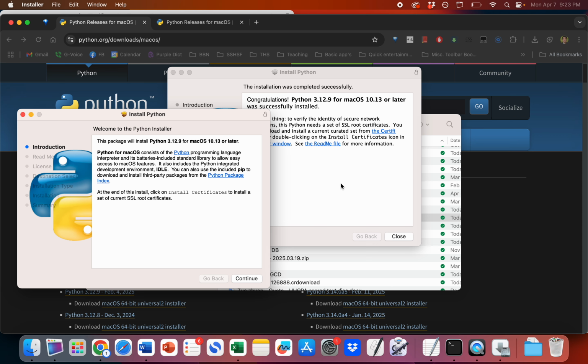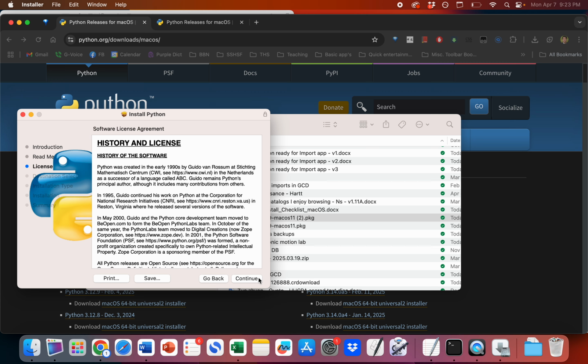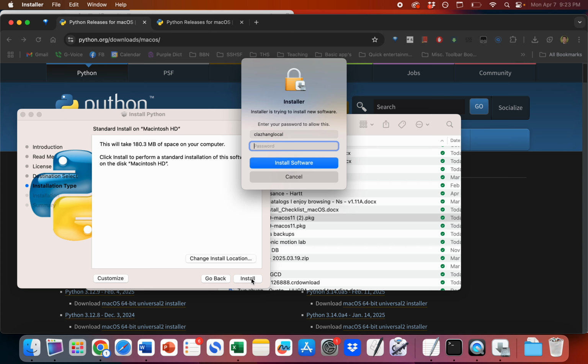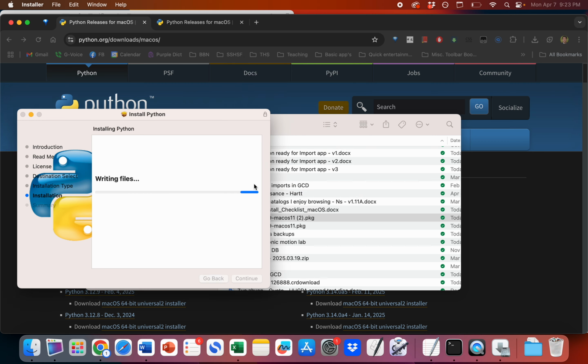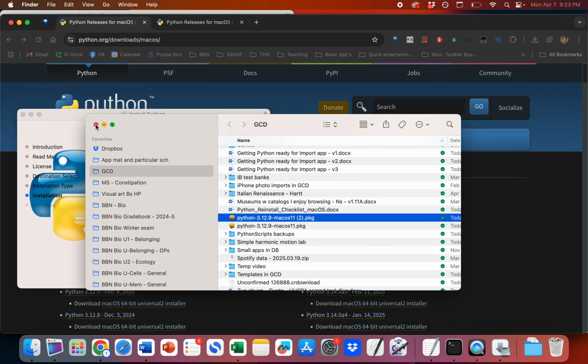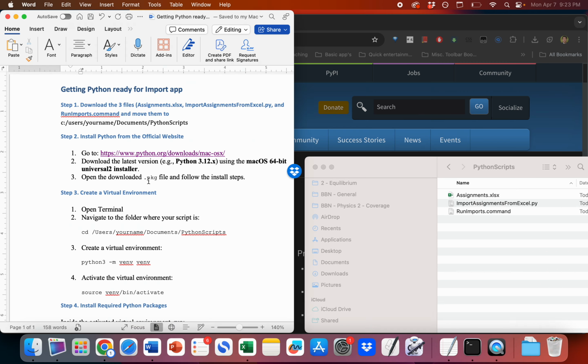I think I double clicked twice. All right, so continue, agree, install. Put in your password. All right, so Python got installed correctly. Awesome. Let's go back to my checklist. I will put this checklist in my email too, so you can just follow this checklist.